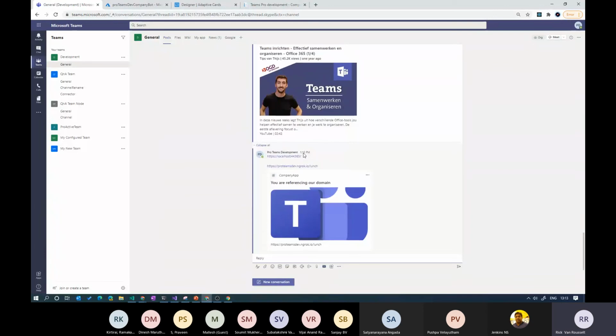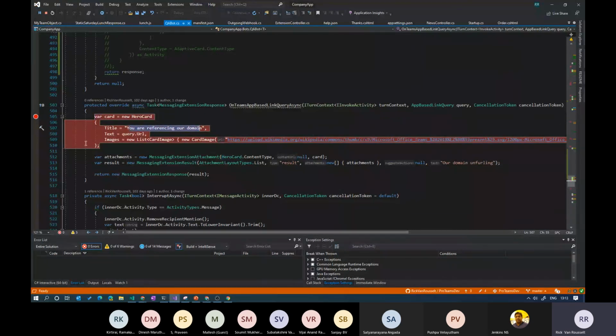And then see, I give back my hero card, which is company app. You are referencing, see, I just added that you are referencing our domain. This is the URL that you referenced and an image. But you can do whatever you want with it.